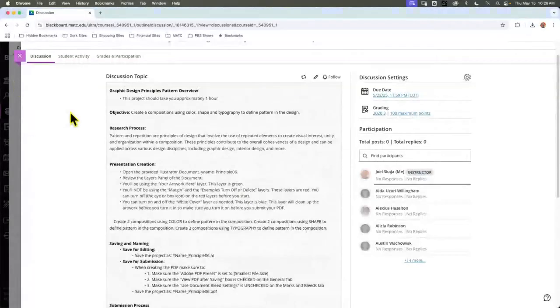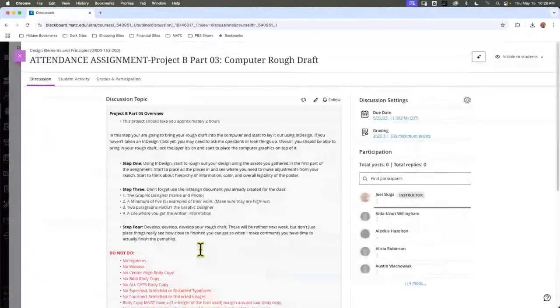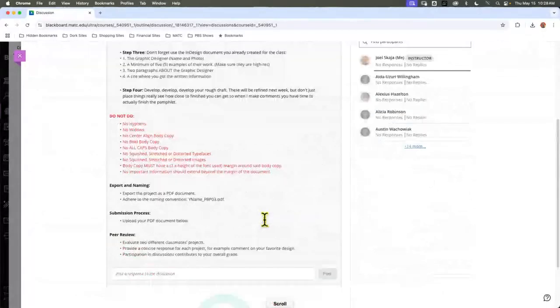Then finally, let's talk about the computer rough draft for your InDesign project. For the Illustrator poster projects, I've seen some excellent work, some great rough drafts that will just move right into the final piece. I want you to do the exact same thing for InDesign, okay? Nothing changes.